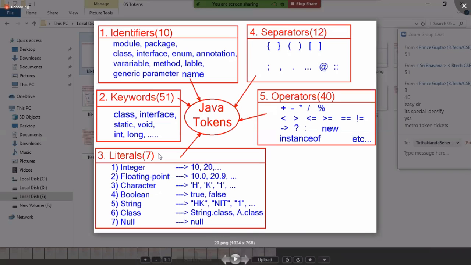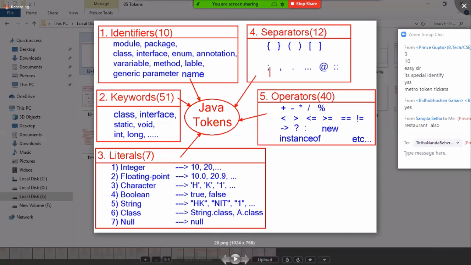Under operators, we have 40 operators. Addition operators, relational operators, arithmetic operators, ternary operators, totally 40 operators are there. And very important points: there are some people who are mixing separator as an operator, operator as a separator. Many people are calling double colon an operator. That is wrong. And next, we have a diamond in diamond brackets also. Many people are calling it a diamond operator.